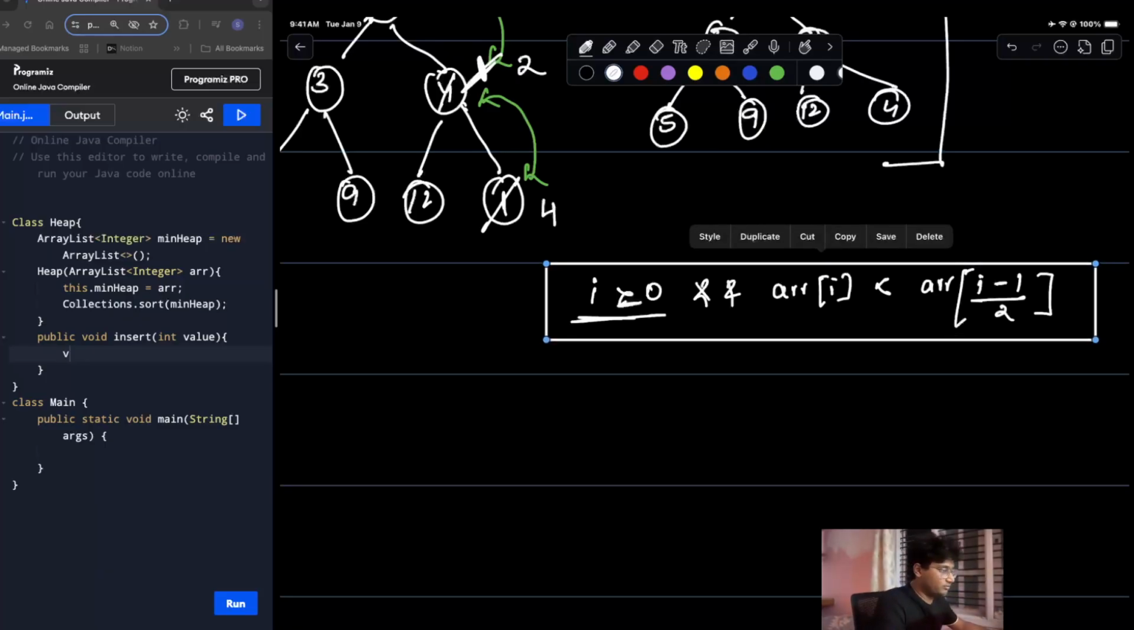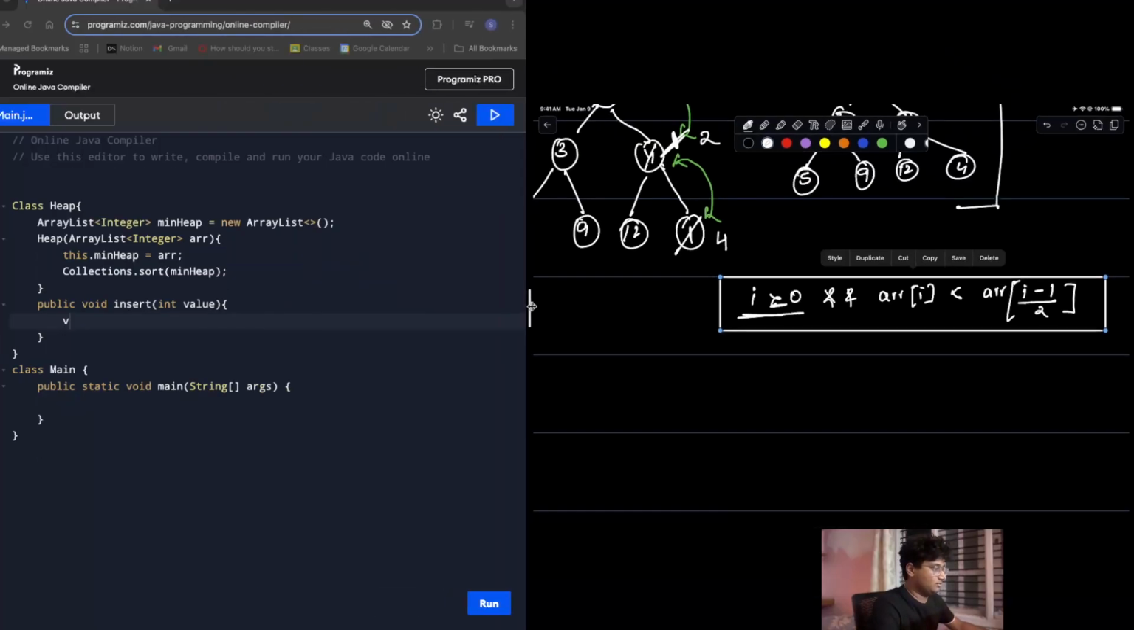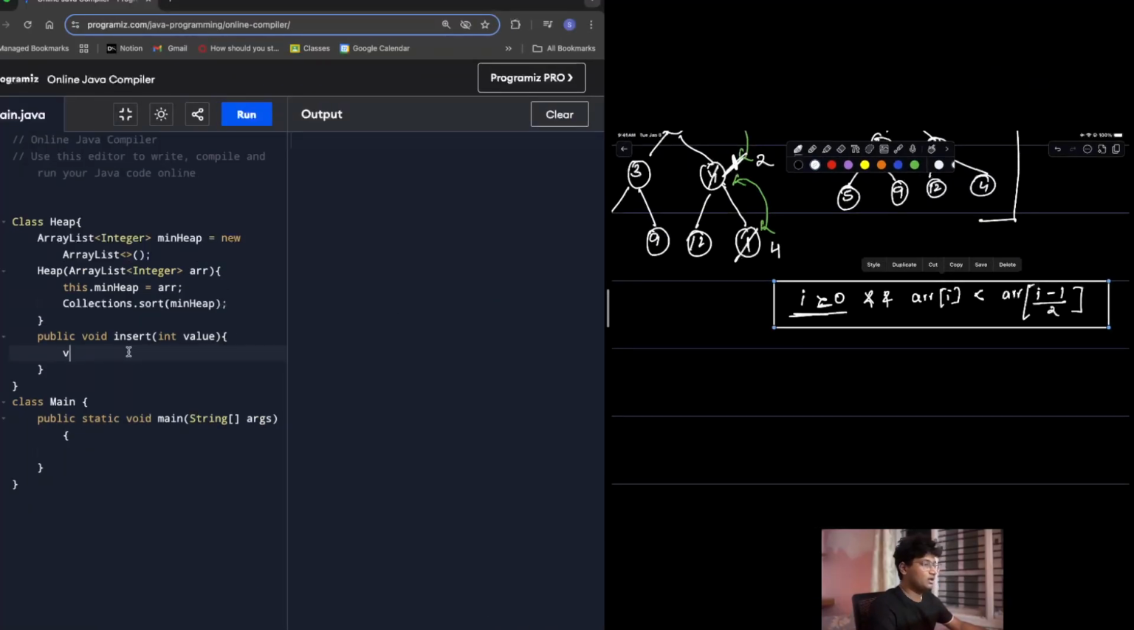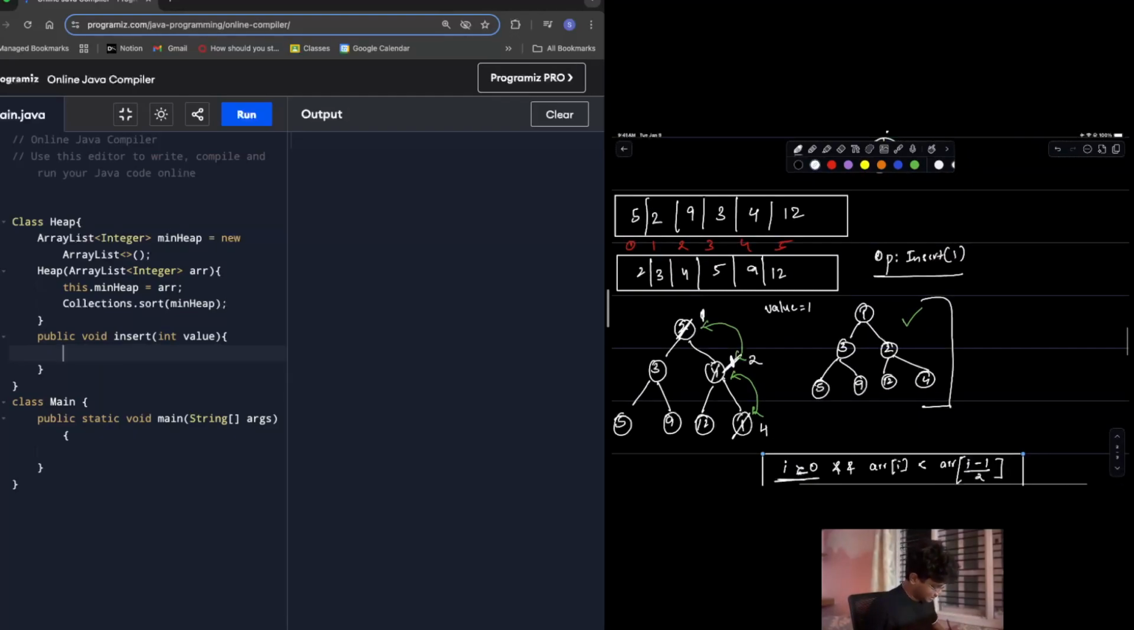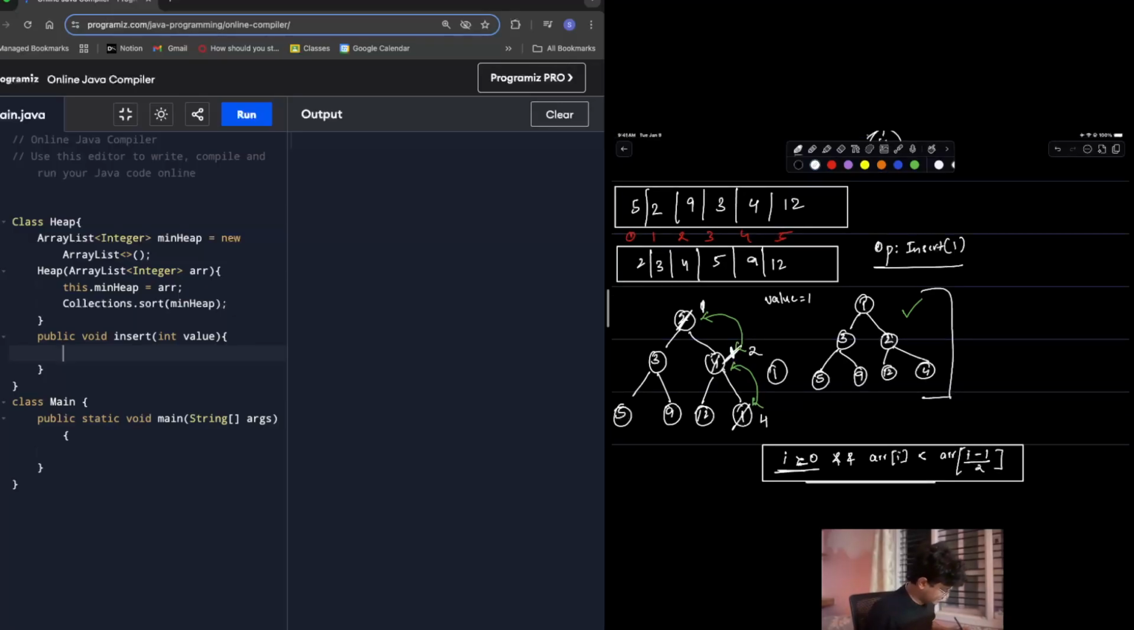So what are we going to do? Simple. We are going to insert it in the end. What is the first operation? The first operation is to insert it in the end. This is the first operation, and this is the second operation. Right? Let's code it up.